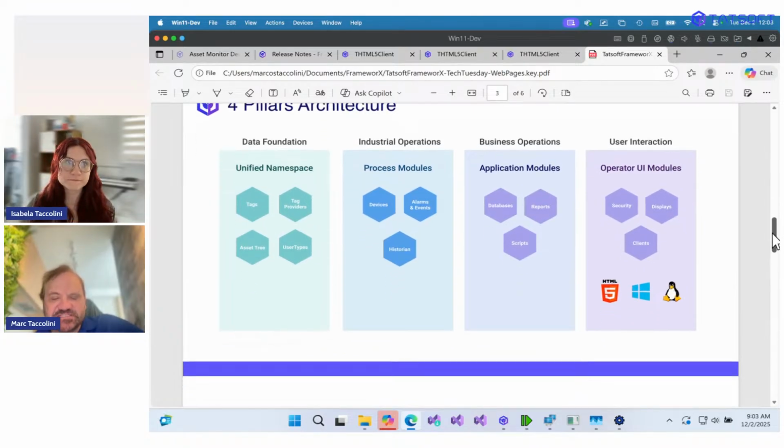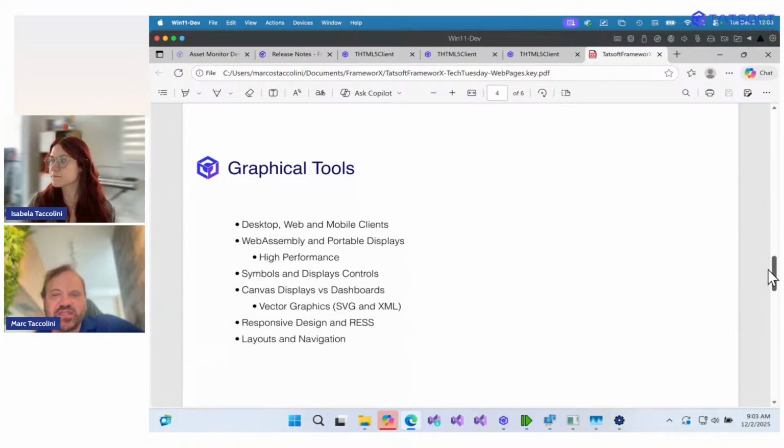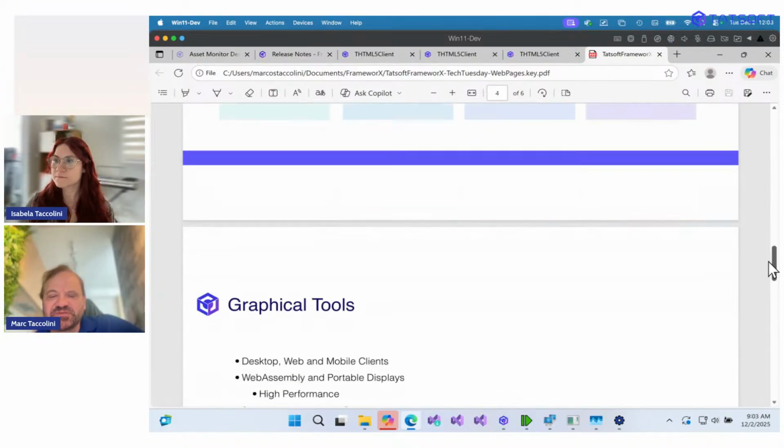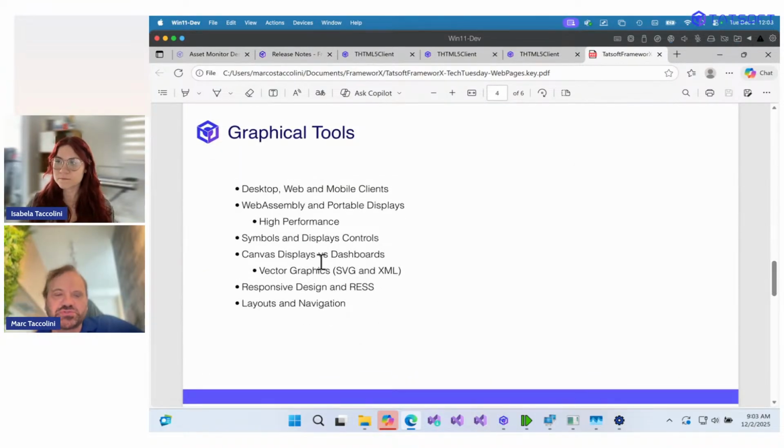And more specifically, we'll dive into some specific graphical tools that we have. We have many graphical technologies. We did talk last week about responsive design. We'll talk in the future in more detail about layouts and navigation, symbols, canvas display versus dashboards.